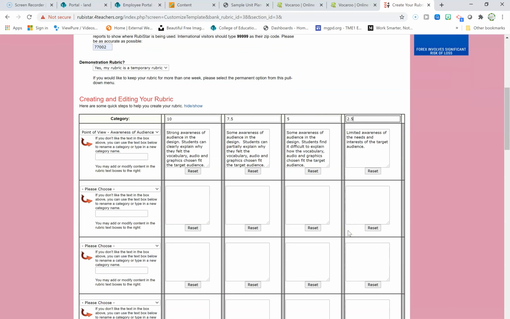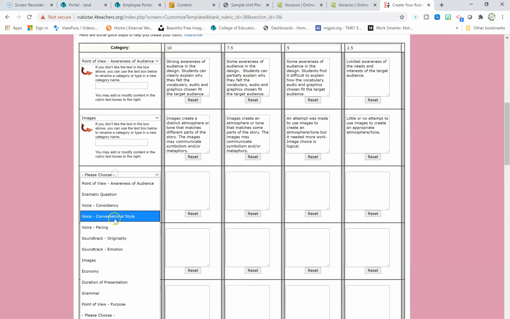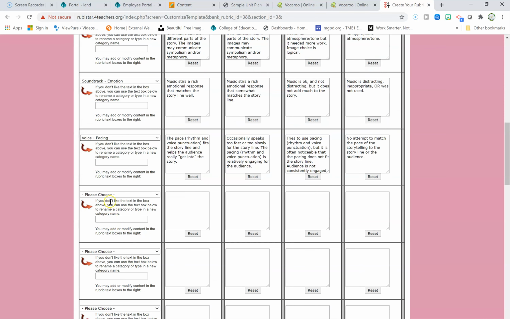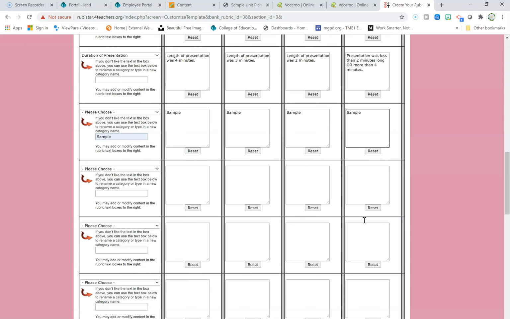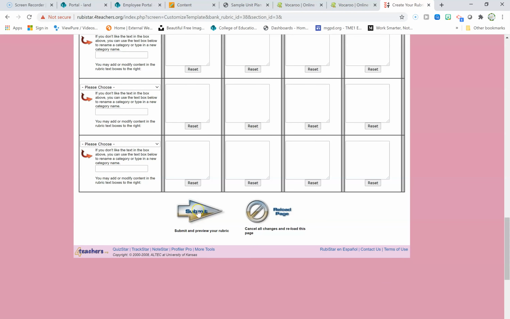And I can continue completing each category. I'm just going to choose some random selections here for this particular example. And I can also create a category of my own, which is very exciting. I would just fill in these boxes as I see fit in accordance with the particular assessment piece that I am creating this rubric for. And then once I have finished completing this rubric, and you're not required to fill in every row, I simply click Submit.